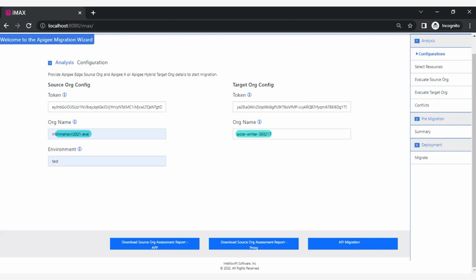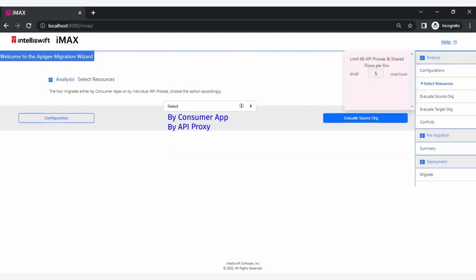along with the respective org name. The tool then downloads all the required configurations from Apigee Edge source org. Users can then generate a migration assessment report or start API migration. One can migrate APIs either by consumer apps or individual API proxy.